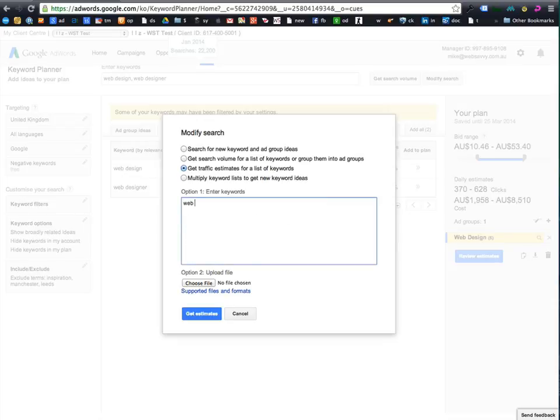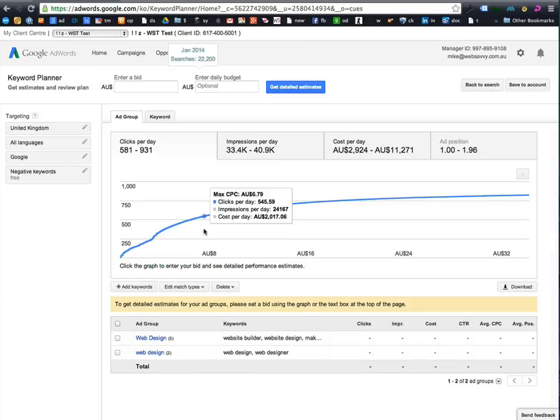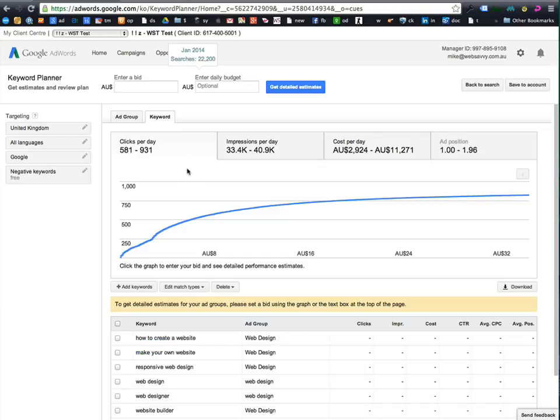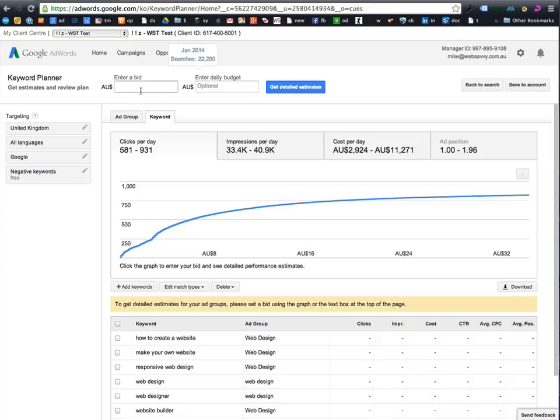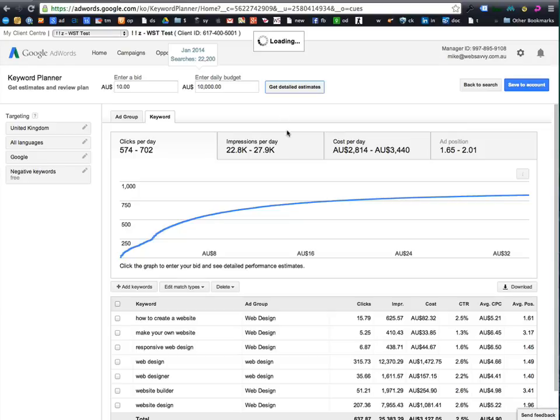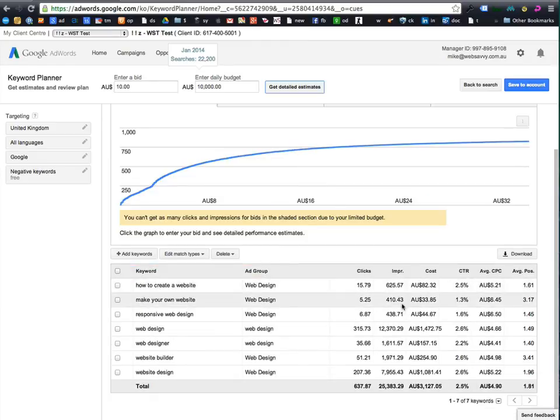So again, if I throw in web design, web designer, this time I get a slightly different looking tool. Hello, what's going on here? We've got charts. Again, we default to ad group, but let's go into keyword. So Google has then given me some suggestions, but in order to get this working properly, I need to enter a bid up here. So I'm going to say if my bid was $10 and my daily budget was $10,000, then what would happen? And now I'm starting to get some pretty interesting data.